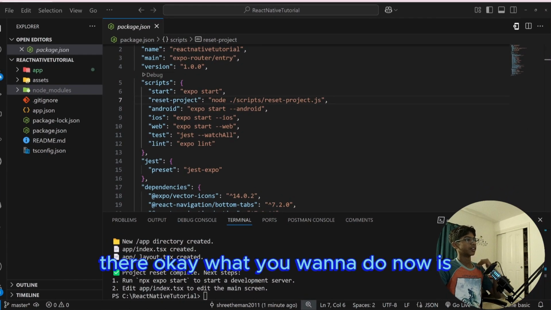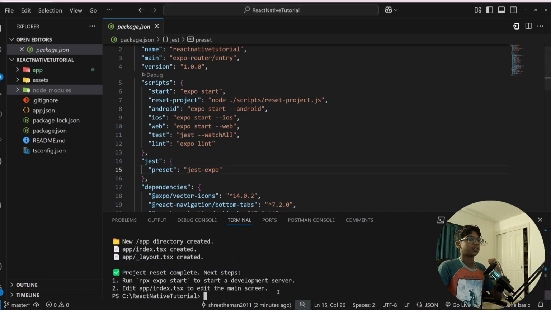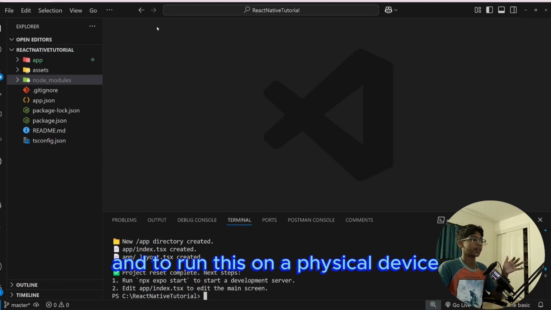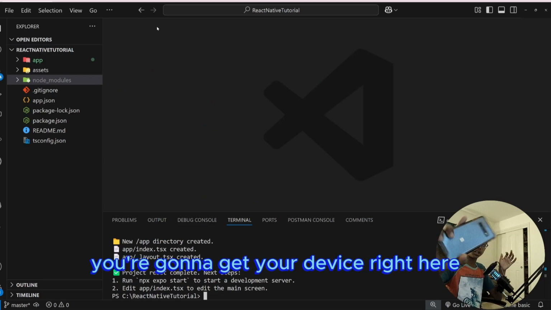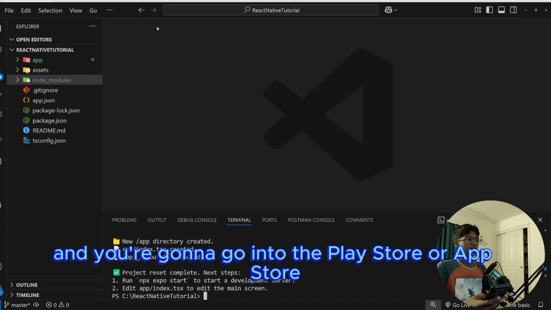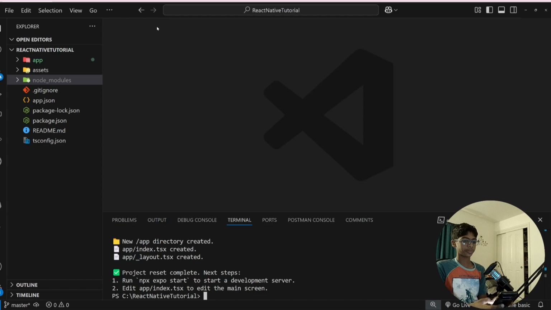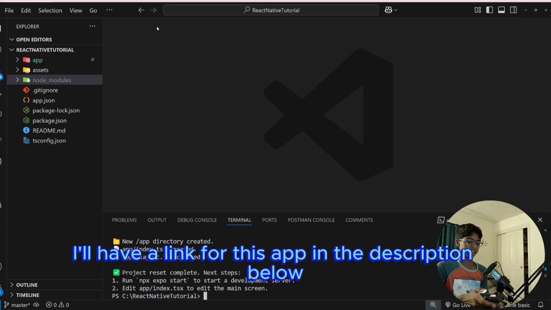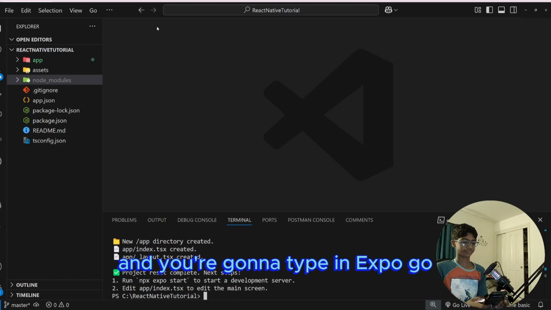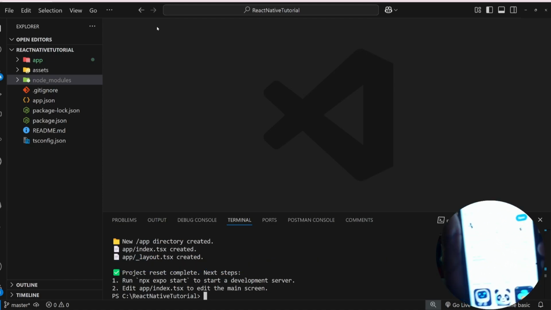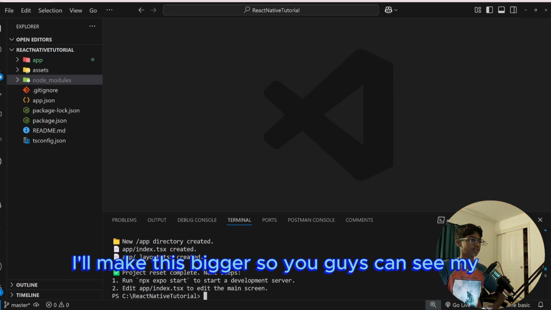There, okay. What you want to do now is run this on a physical device. To run this on a physical device, you're going to get your device right here. I'm going to use my phone. And you're going to go into the Play Store or App Store, depending on the device you have. I'll have a link for this app in the description below. And you're going to type in Expo Go, just like that.